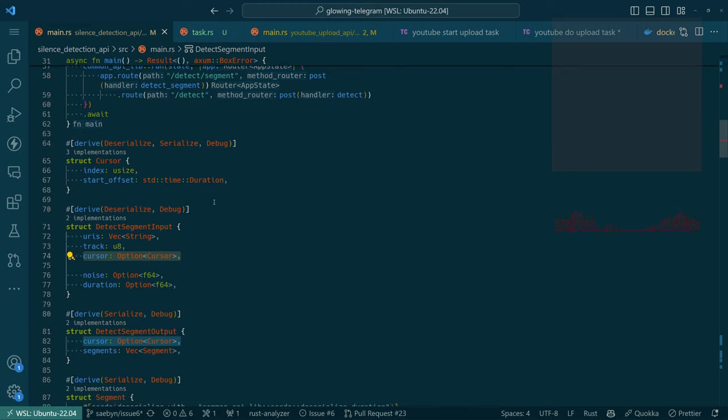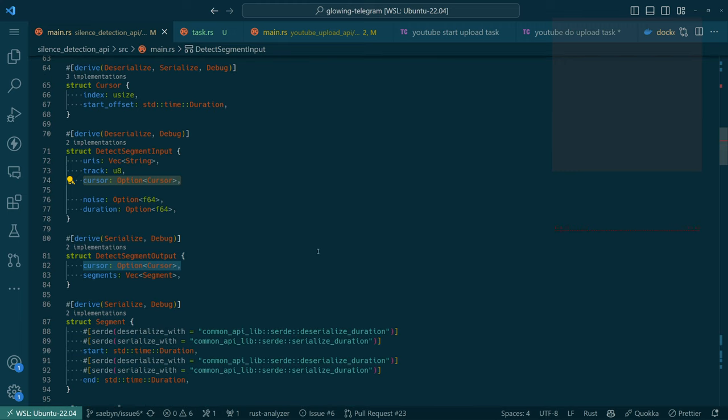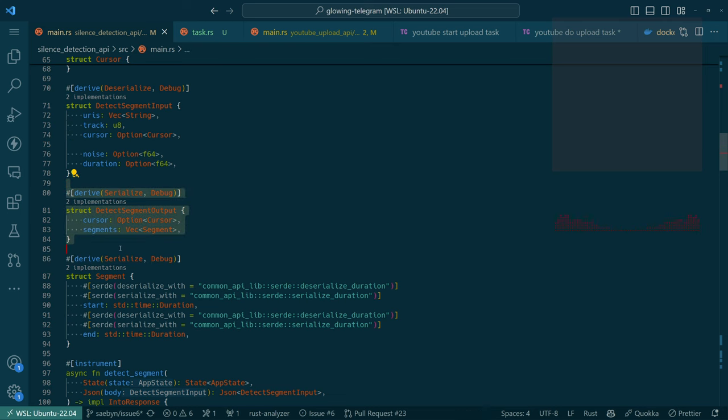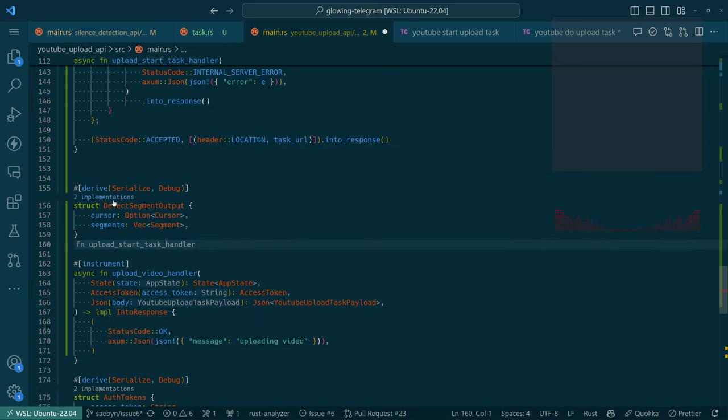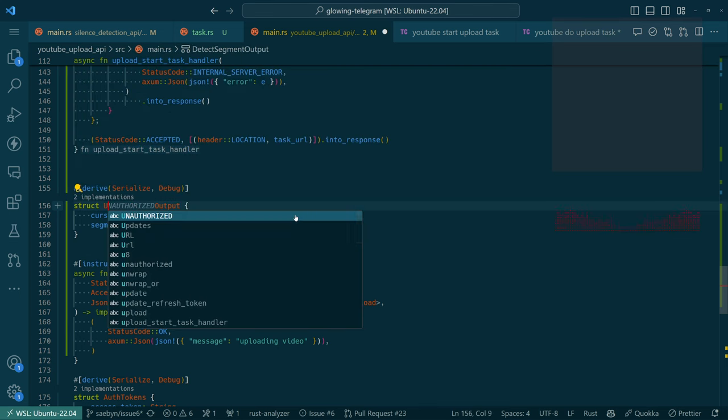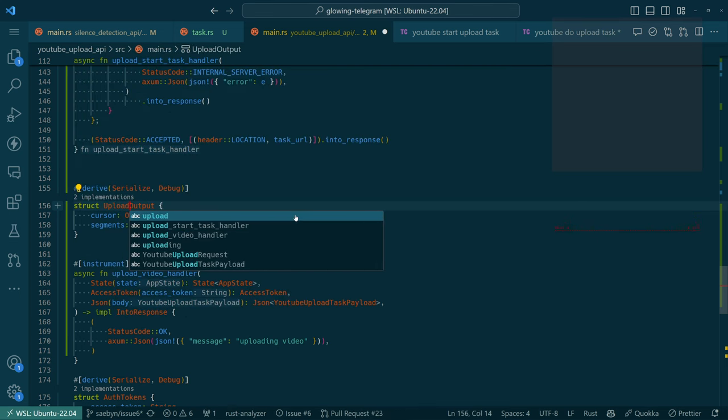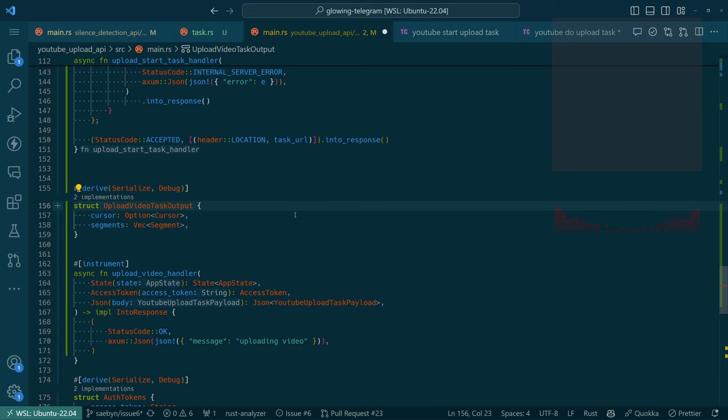However, in the case of our YouTube upload API, we don't care about the cursor. Let's copy the struct though. This is gonna represent our output from this method. And call it upload video task output.